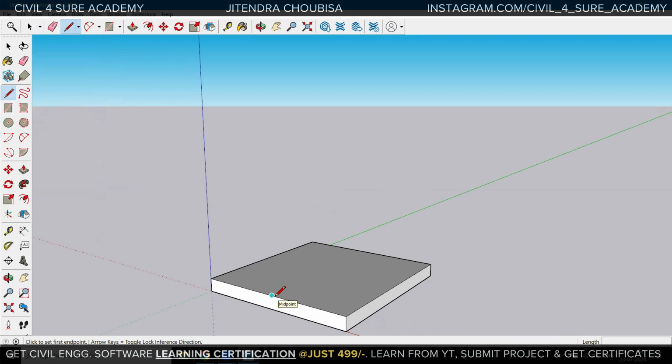The midpoint gets snapped automatically. The midpoint looks like this blue circle, and a dynamic label is there that is showing it as a midpoint. So just click one click here and the other click at the other end. So it is going to divide it like this.